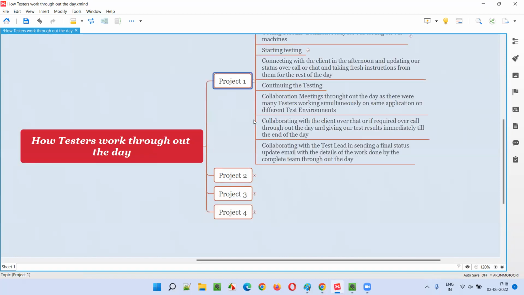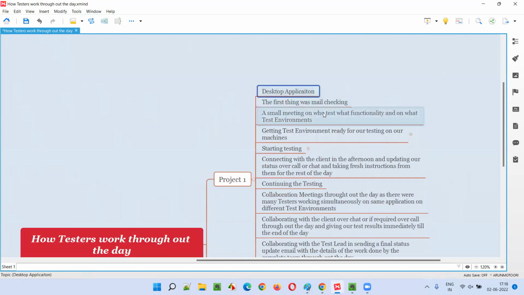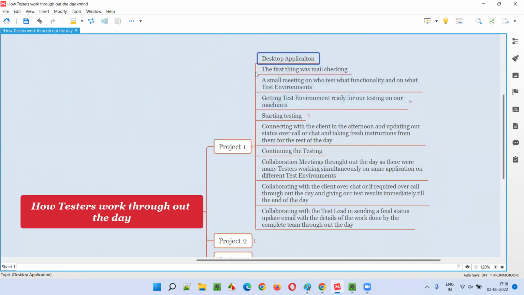Project one is a desktop application, so I had to test a desktop application. A desktop application is an application which runs on an operating system like Windows, Mac or Linux. So in that project, I had to test the desktop application. What activities did I do at that time in order to test it?